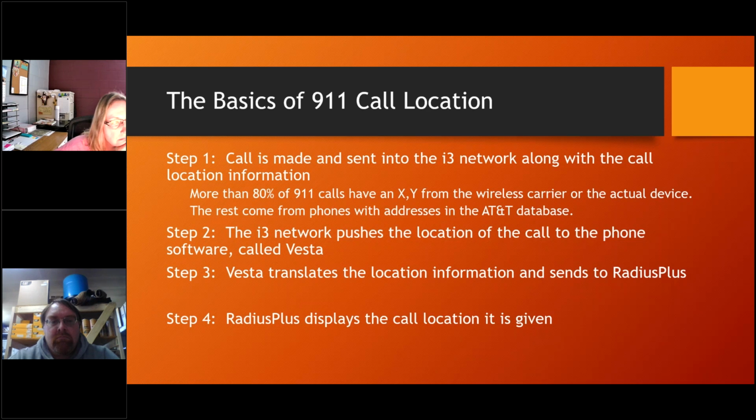So either there's an XY associated with that GPS I was talking about, or the device is static and has an XY assigned to it, or the wireless carrier is providing an XY. For the remainder of the calls, they come in with an address from the AT&T database. So that's the location information. It gets pushed into the I3 network.